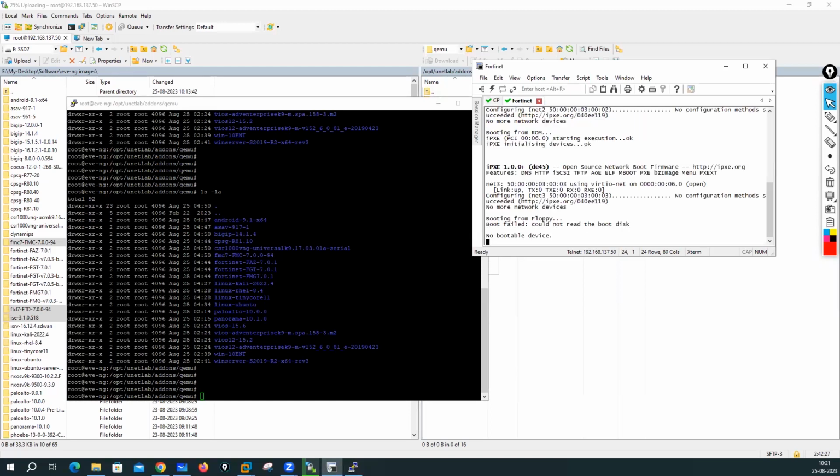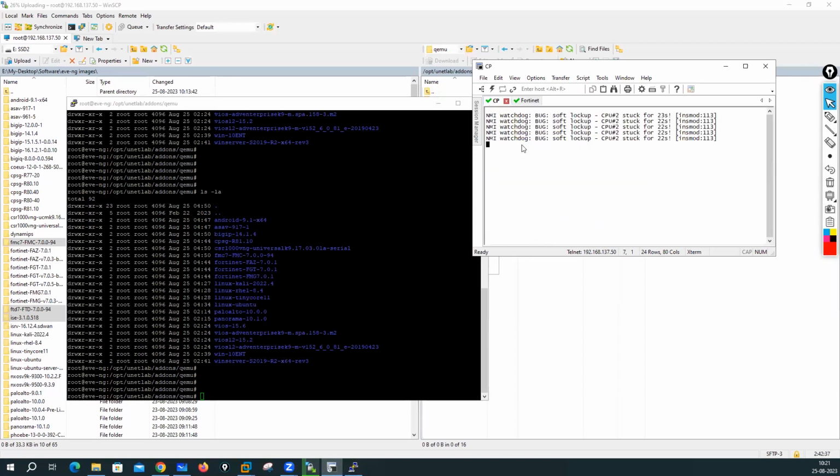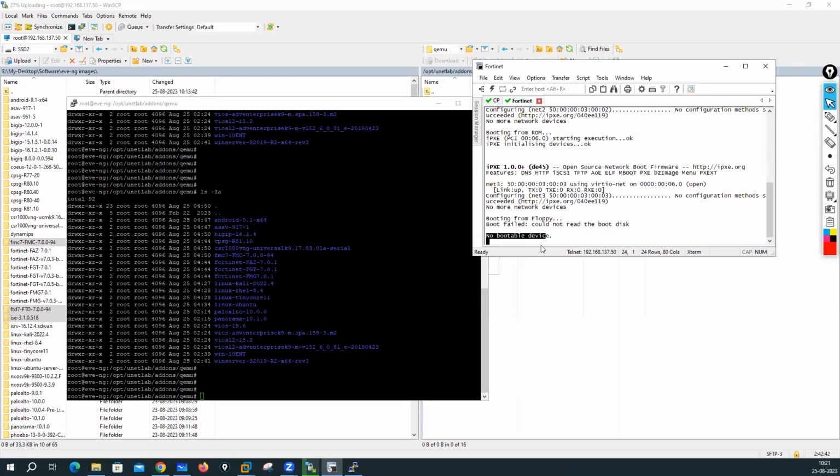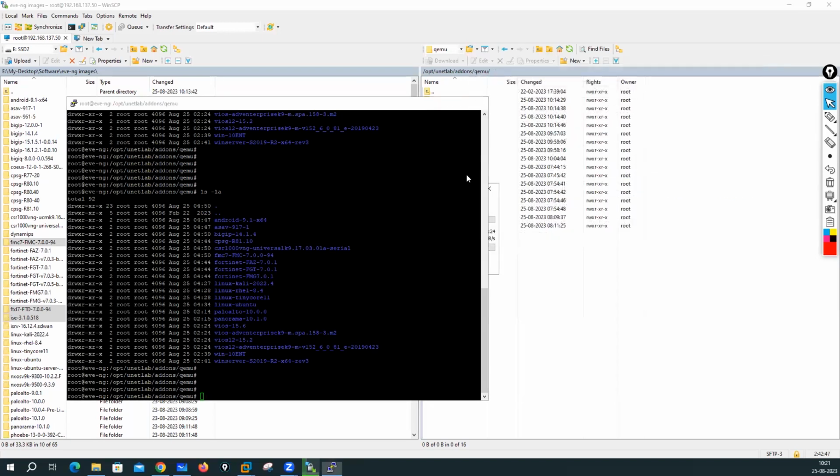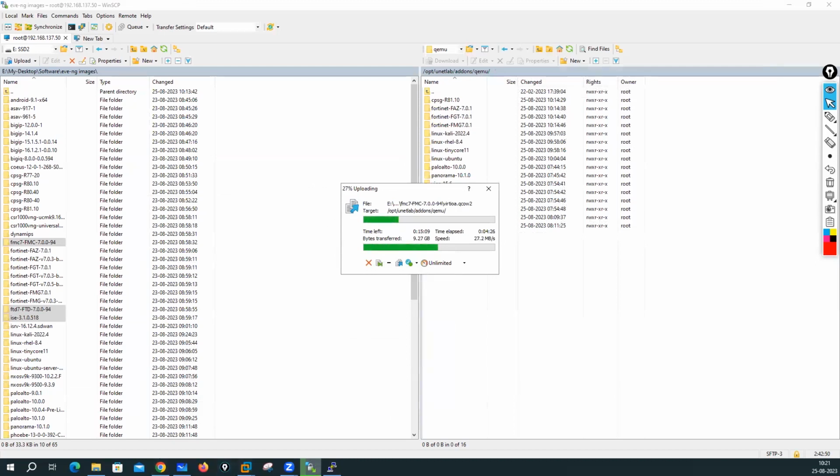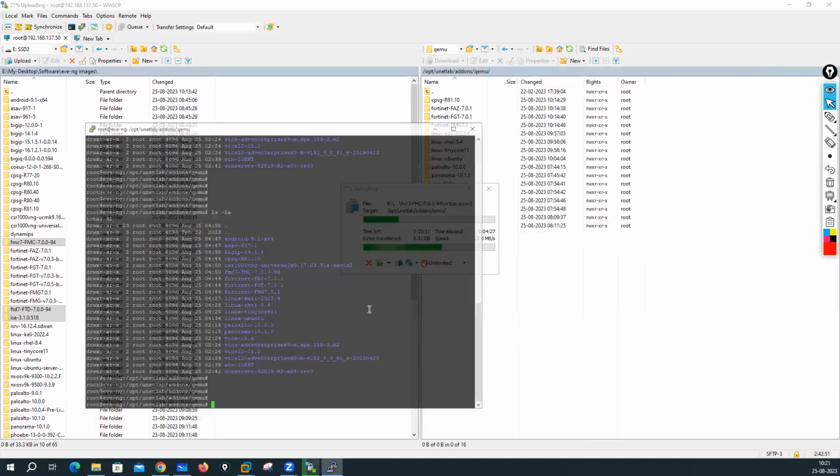In Fortigate, I am getting this error, guys: no bootable device found. You will get this particular error if you have some issue. What you have to do, I can go here. Let me just stop. I have to wait here for some time to complete this part.